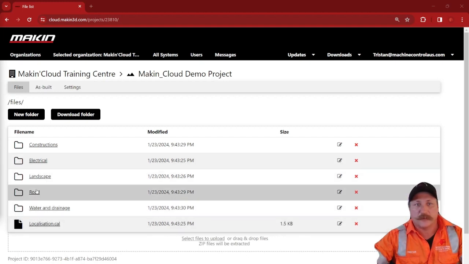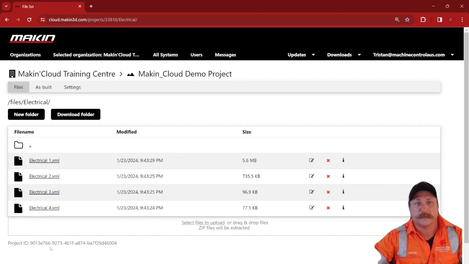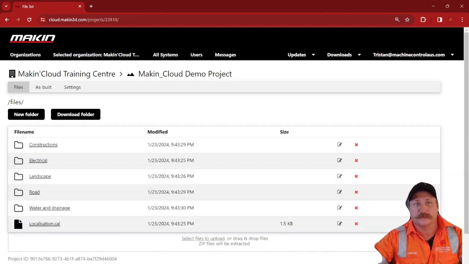If we go up and open up, let's say the electrical folder, for instance, it's a single click. It takes us through to the next page. And now we can see there are the extra surface files for the electrical. 1, 2, 3, 4. We can see the date they were uploaded and the size of the files. And to go back, we just go up and click on files.